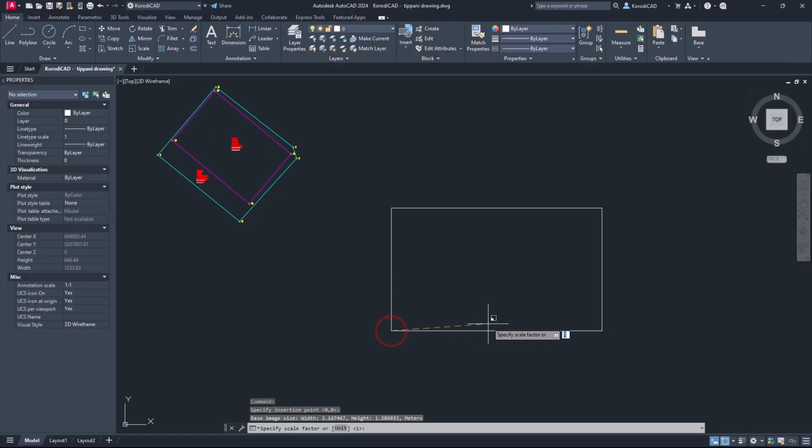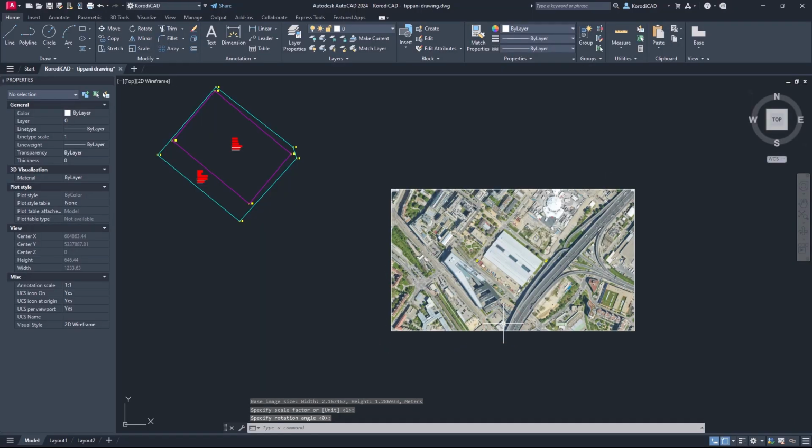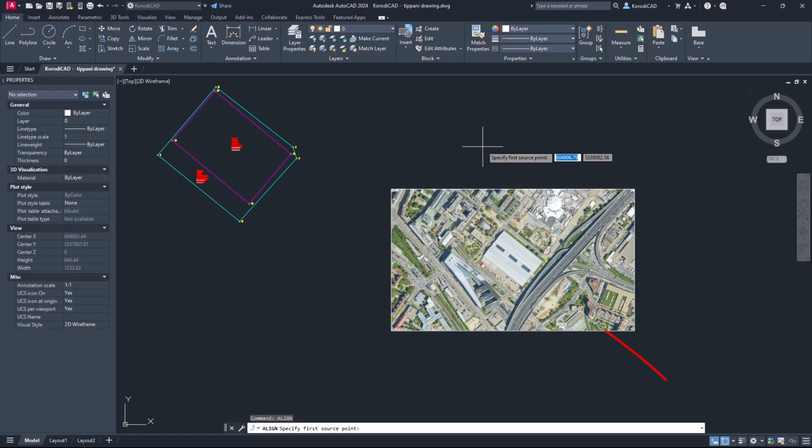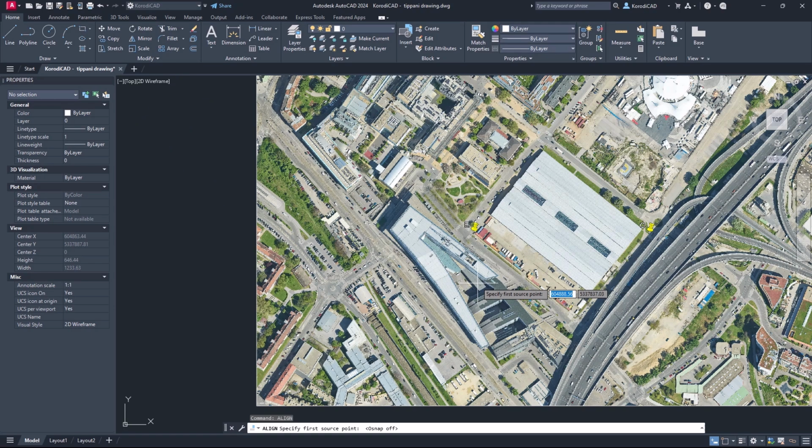Simply drag and drop the image file into AutoCAD and scale it to a size you can work with. Select it and use the Align command. If you have Object Snap turned on, turn it off, otherwise AutoCAD will easily take a different point on the image as the selected point.